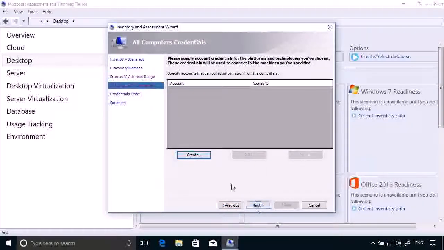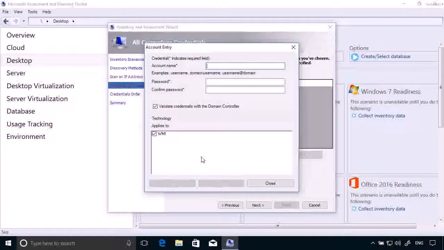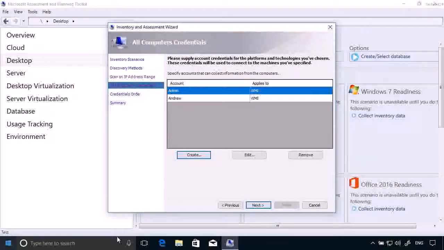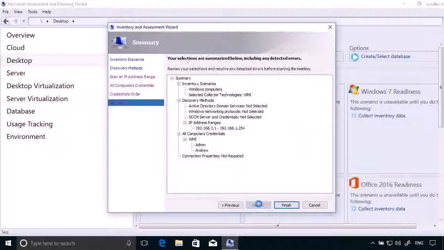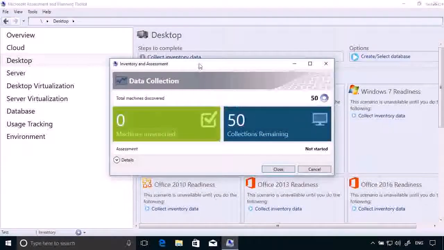And then click through. Now, when I'm connecting to each of the computers that are discovered, I need to supply credentials to do that. So I'll specify an account for admin and enter the password. And also a secondary account for other computers. And either one of those will be used. So when I'm ready, I can click Next. And this is just summarizing that it's going to connect as admin and then as Andrew to each of the computers that it detects to see if it can connect with WMI to scan the computer. A summary of what I'm asking it to do is shown there. And if I click Finish, it will start the collection.